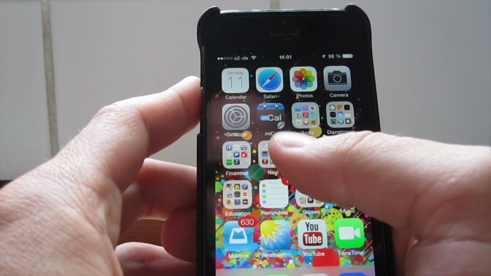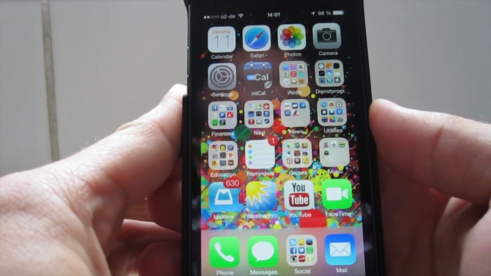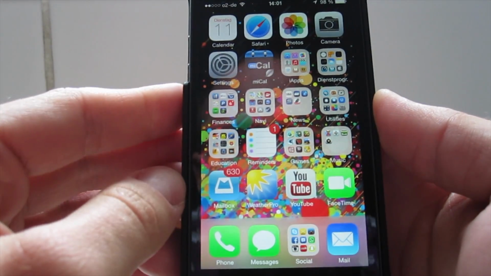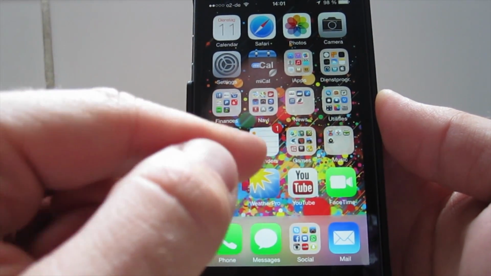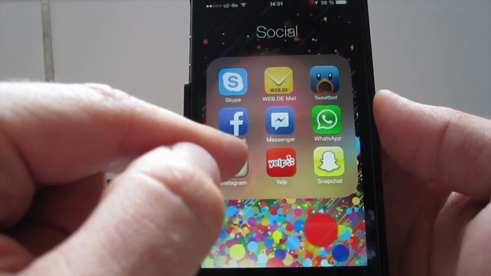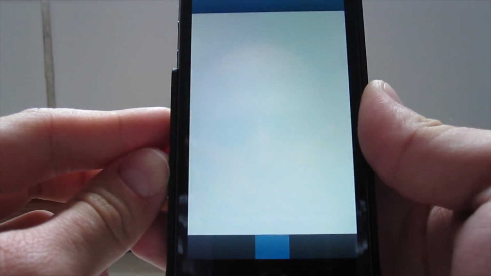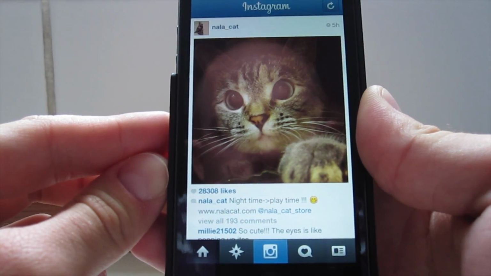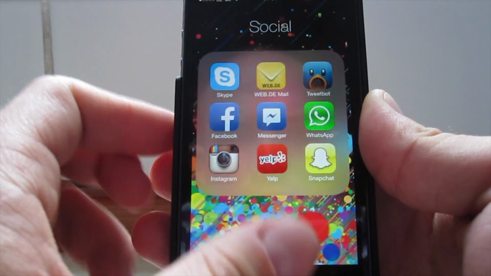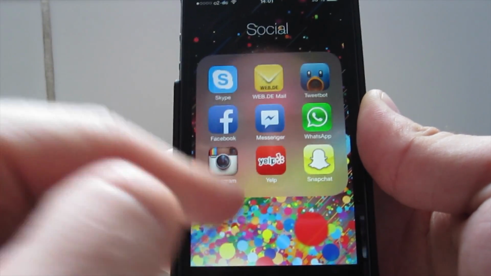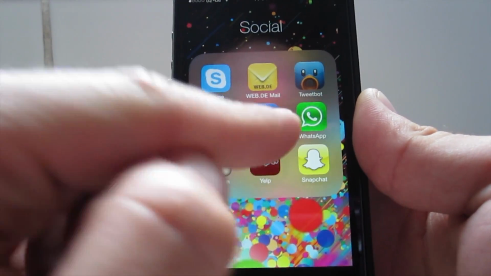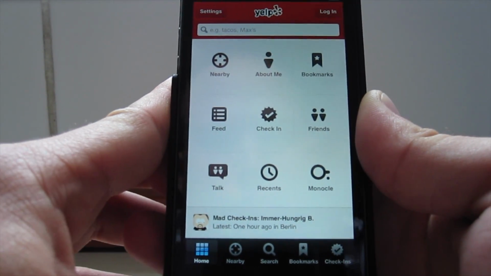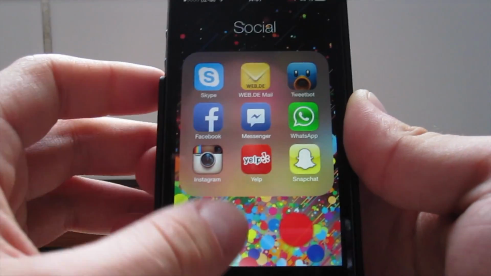I want to show you an application that is not made for iOS 7. Pretty much every app that's not made by Apple is not optimized. So let's just do Instagram, and what you will see is that it pretty much looks like an iOS 6 iPhone. And this is the case with every other app. If you go to Yelp, it looks like an iPhone 5 with iOS 6. So they still have to optimize it.